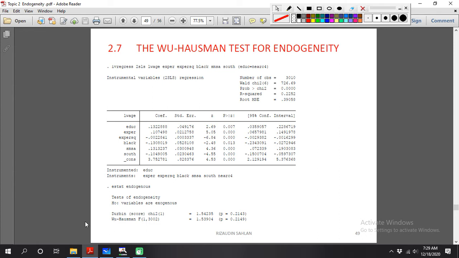This one is the Wu-Hausman test. Look at this. The first thing is you need to regress the model.